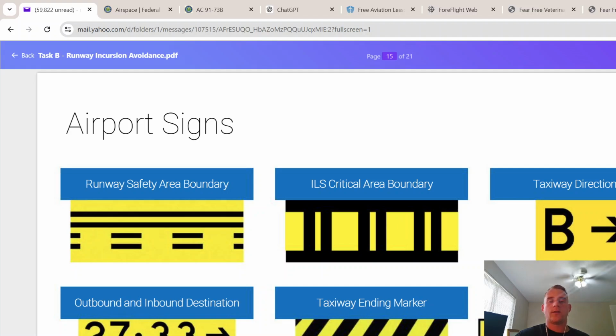Yes, this is one of the things that kind of make sense when you look at them, right? But like an ILS critical area boundary, would you know what that is if you have never seen that before? Probably not. Would you know to be cautious around the area? Yes. My point is, take the time to learn all this stuff. And it's on your written test anyways, and it could be on your check ride.